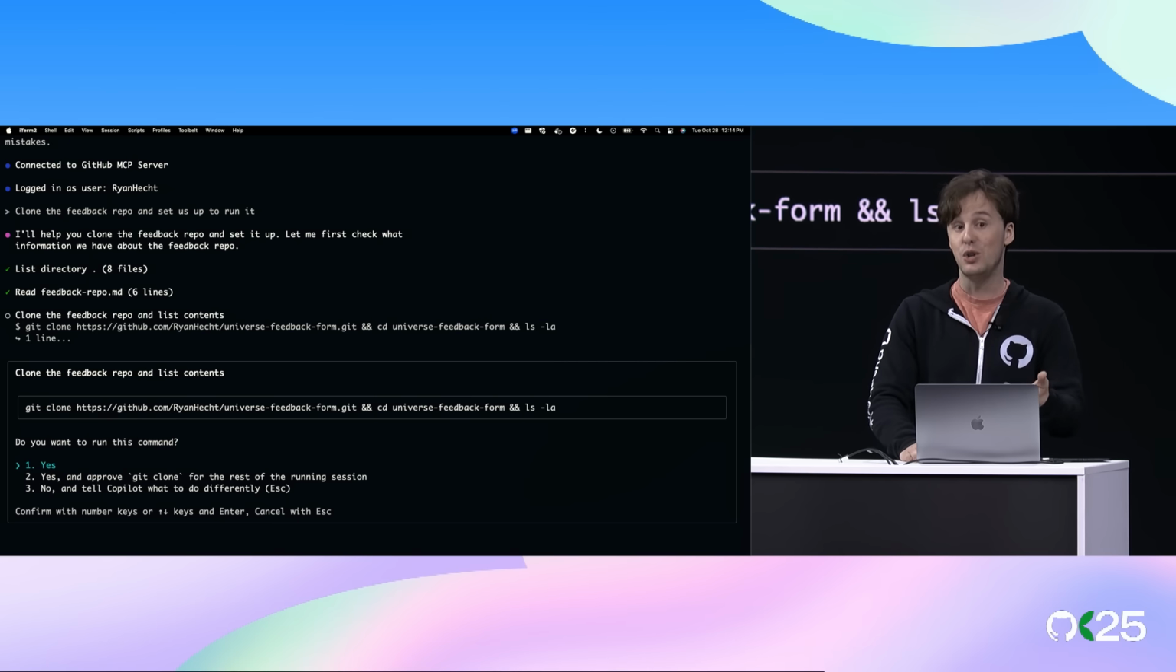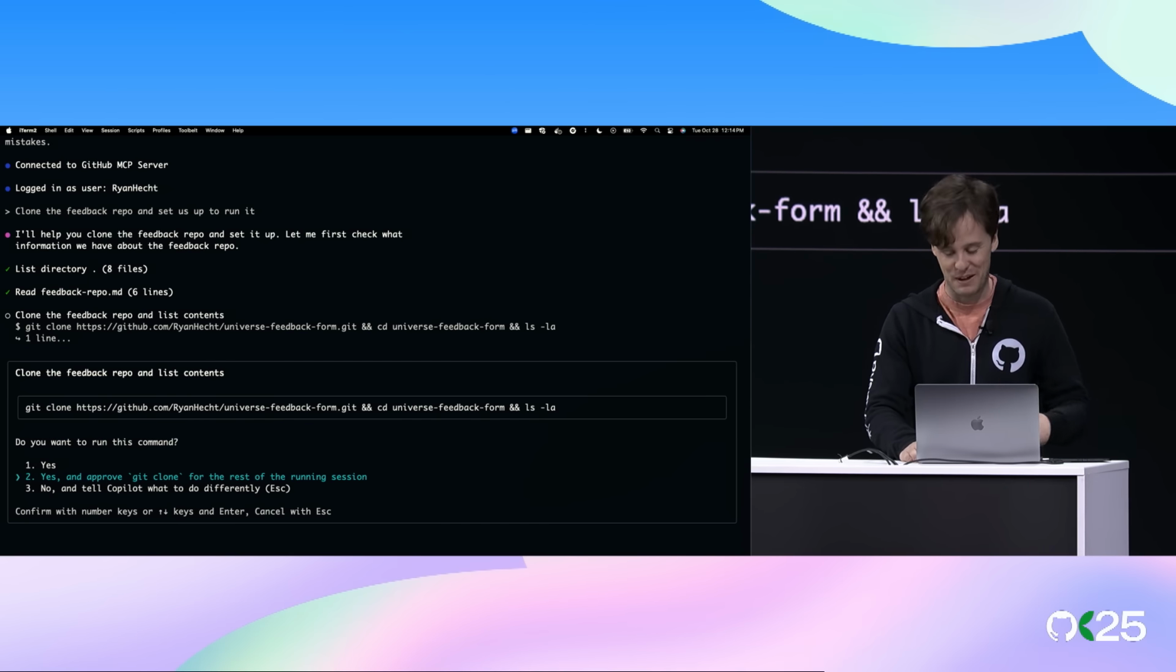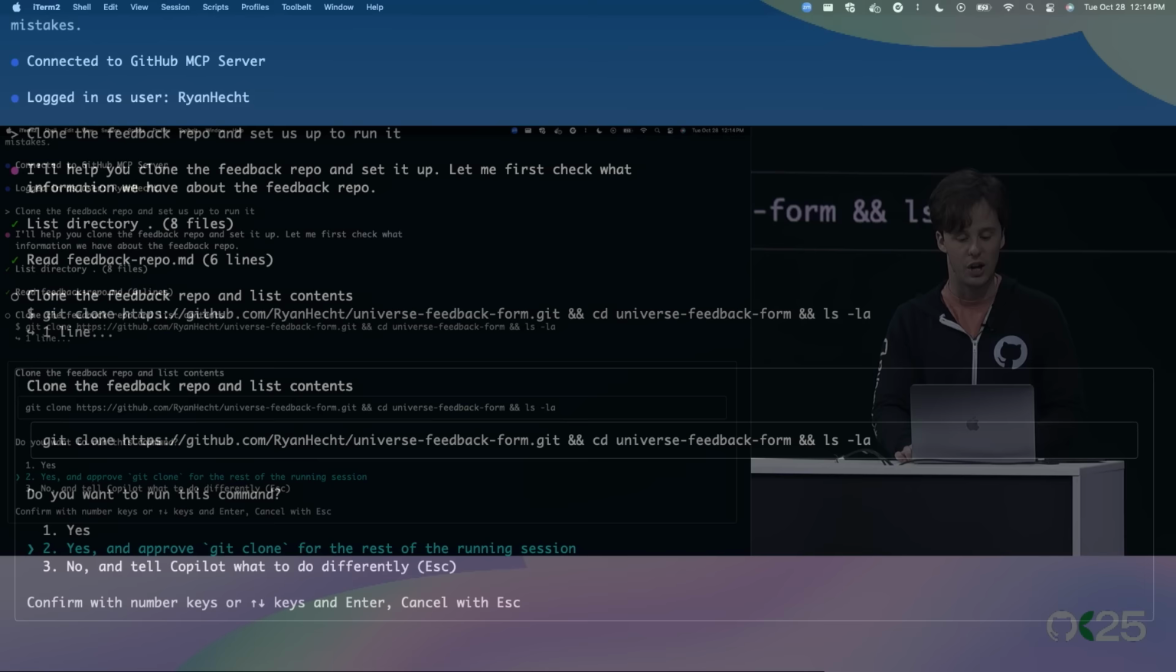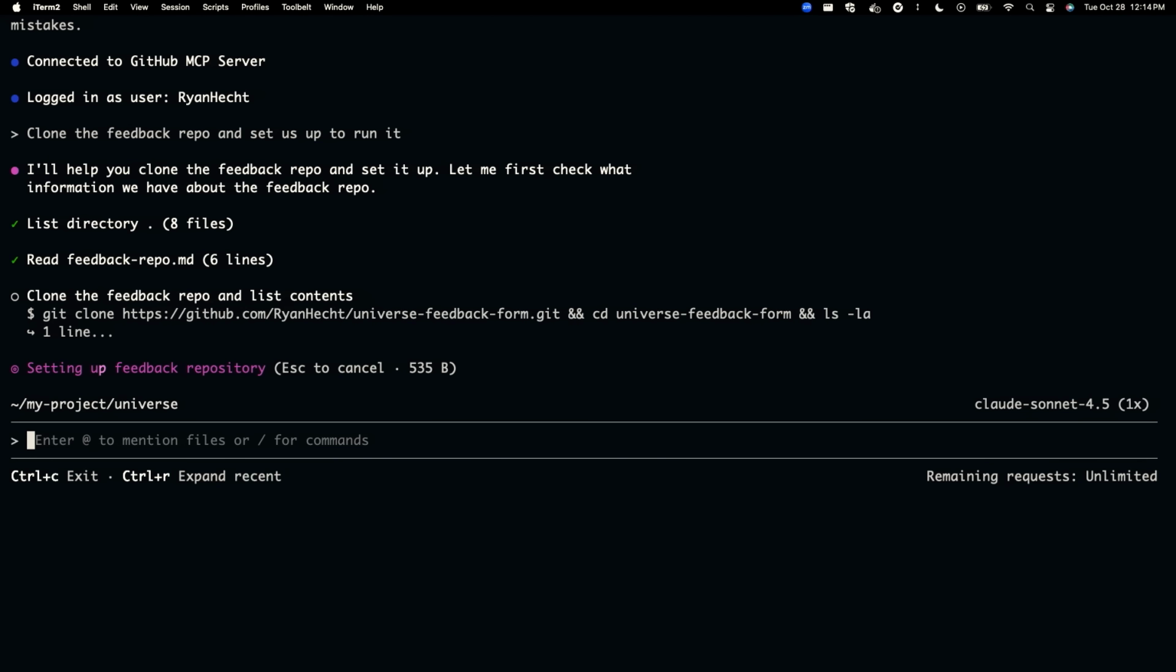And one input that I do need to give is permission to run commands. By default, it's going to ask me for permission to run all these different commands on my computer. In this case, we want to clone the actual repository and then check out what's inside of it. So we're going to go ahead and do that. And Copilot's going to tell me what it's doing.